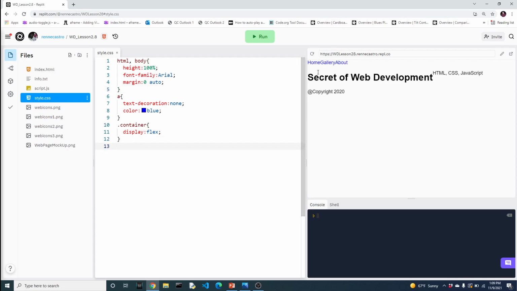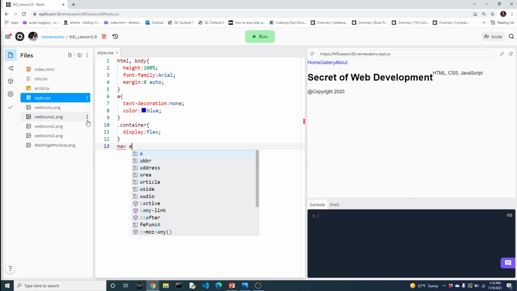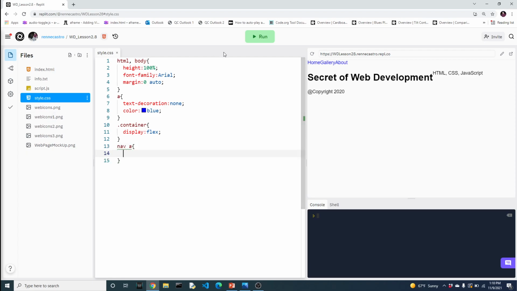I want to start with the nav bar. So if you recall, display of flex is for the container, and then each of the items within the container need to have some kind of a flex. So let me go ahead and target the hyperlinks that are inside this nav element. And let's give it a flex of 1. And notice how now it evenly spaces out.